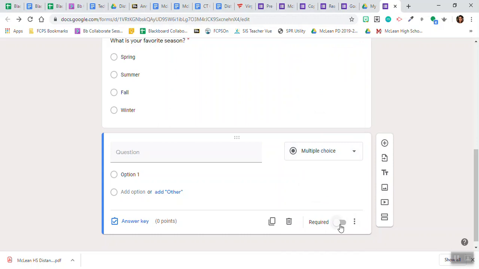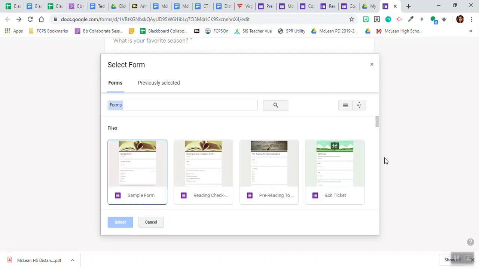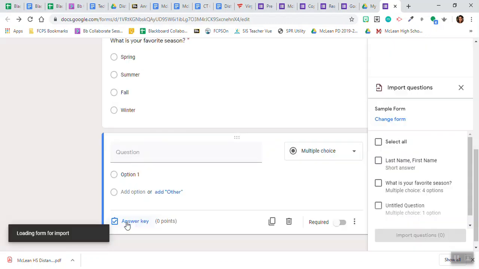This is again where you make it required. And then you have some other options here. You can import a question from a previous Google form, and it will actually pull up some of your most recent Google forms, and you would just select the form, and you would literally choose the question that you want.